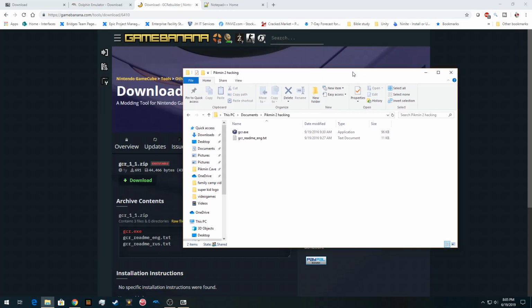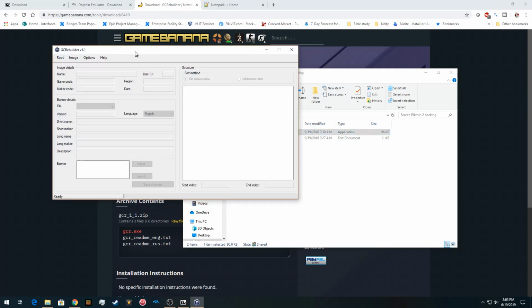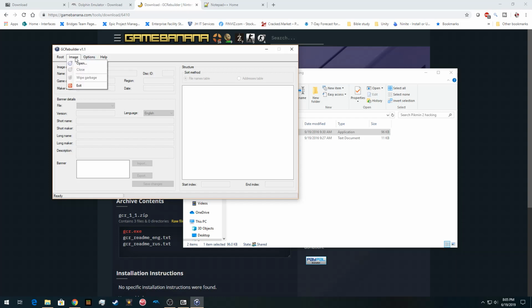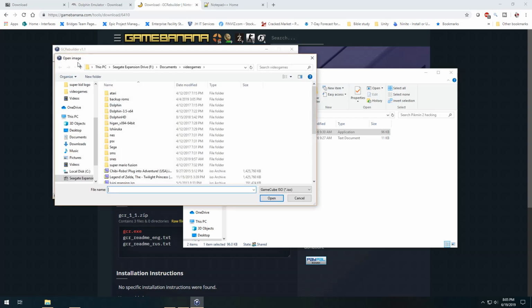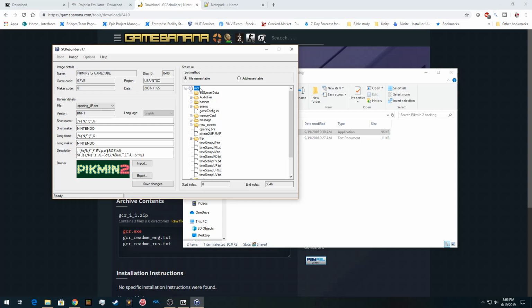So what the GameCube Rebuilder tool does is it will let us access the files that are in that ISO. And to get to those files, we need to open the image. And the image is the ISO file. So it already put me in the folder for my GameCube games. It may not do that for you, and you'll have to search for it. And S3 PikN2U, that's what my Pikmin 2 USA version game is. And we're going to open it, and then this shows you all the files that are actually in there.